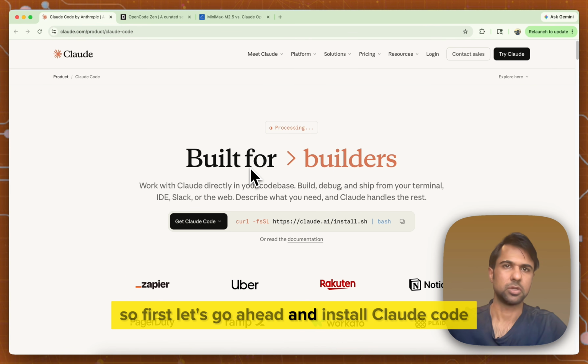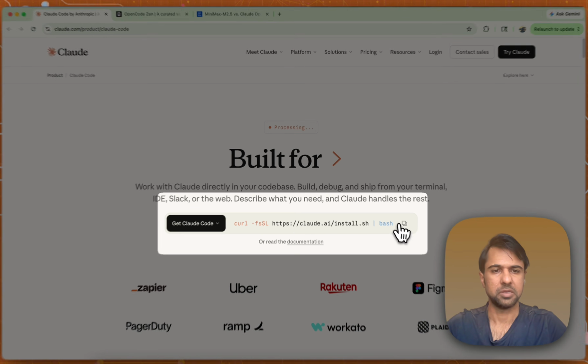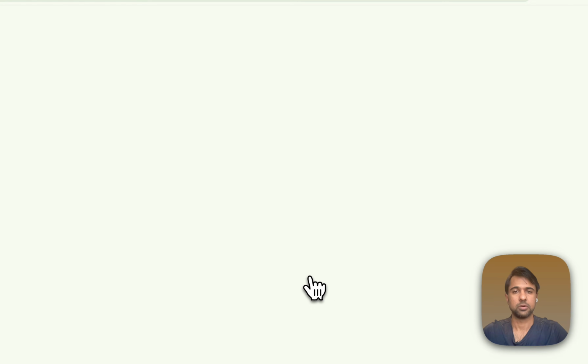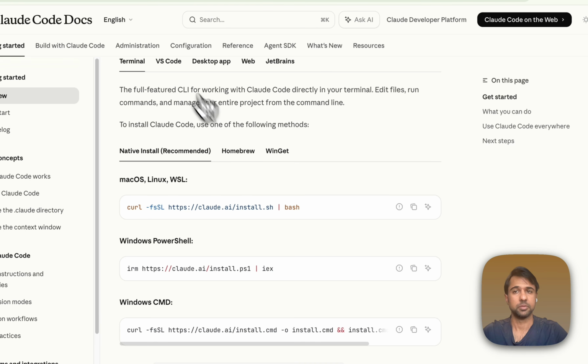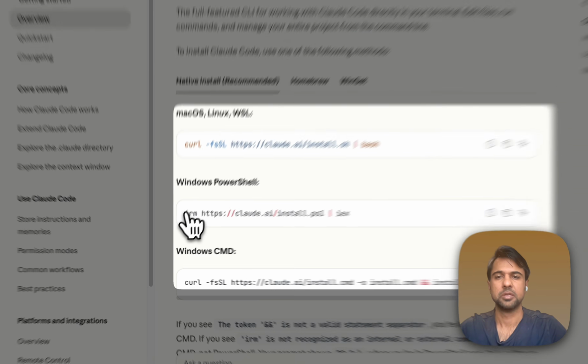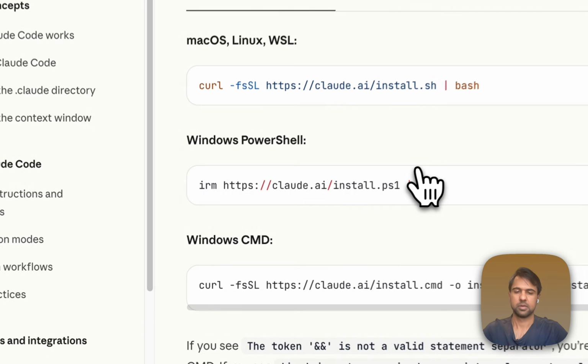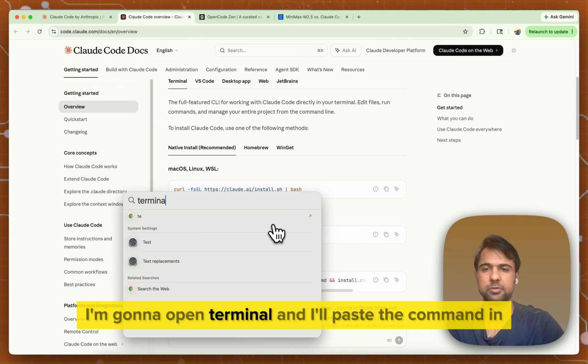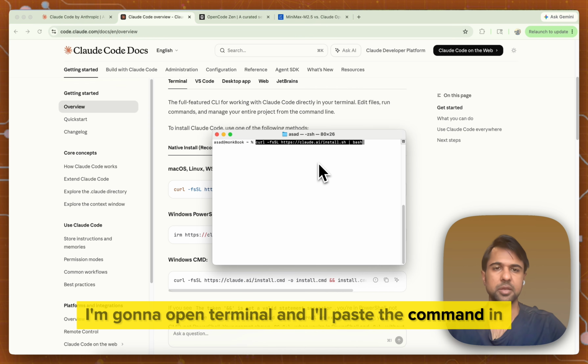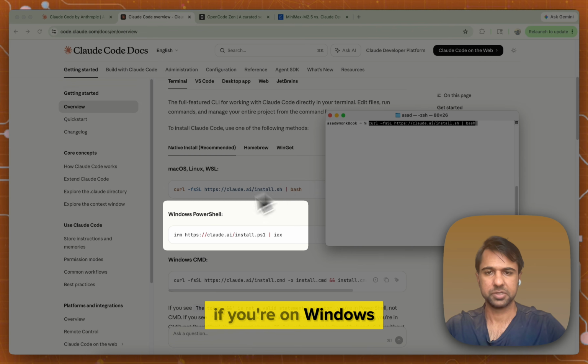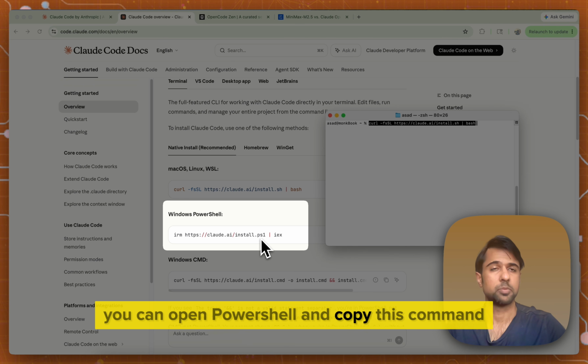So first, let's go ahead and install Claude Code. You can, of course, copy the command here, or if you're on Windows or another platform, you can go to the documentation and copy the Windows command. So I'm on Mac, so I'm going to open Terminal, and I'll paste the command in. If you're on Windows, you can open PowerShell and copy this command.